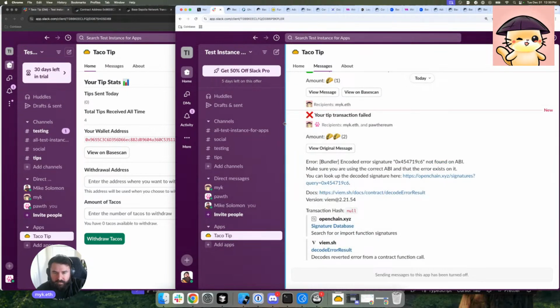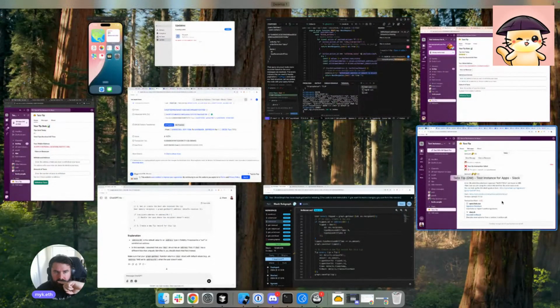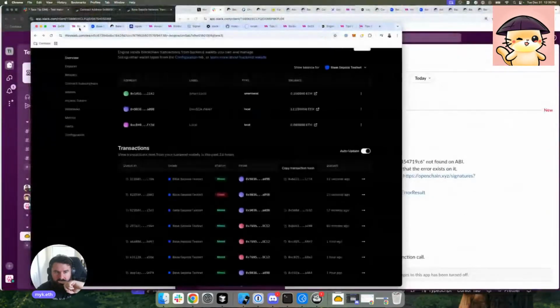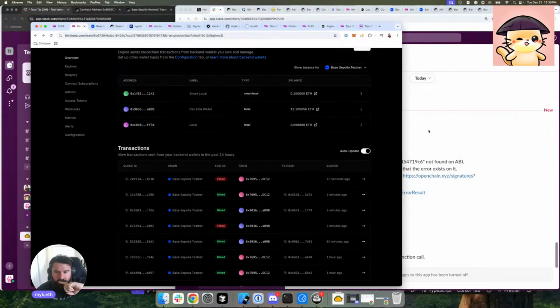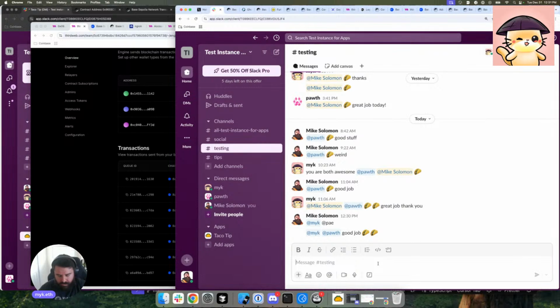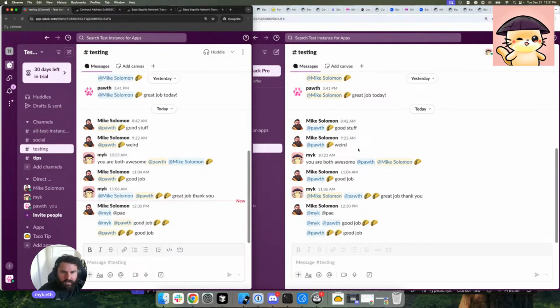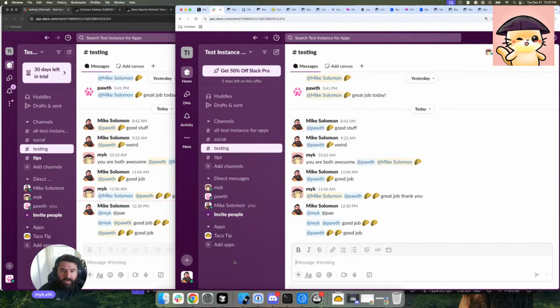Oh, it failed. No. Wait, why? Did I send too many? Oh, because you can't send, sorry. You can't send 2 to each person. That would be too many. I'm just gonna send it to that one user. Taco. Good job. All right. This is actually working, which is great. It's honoring the constraints correctly, which is good.